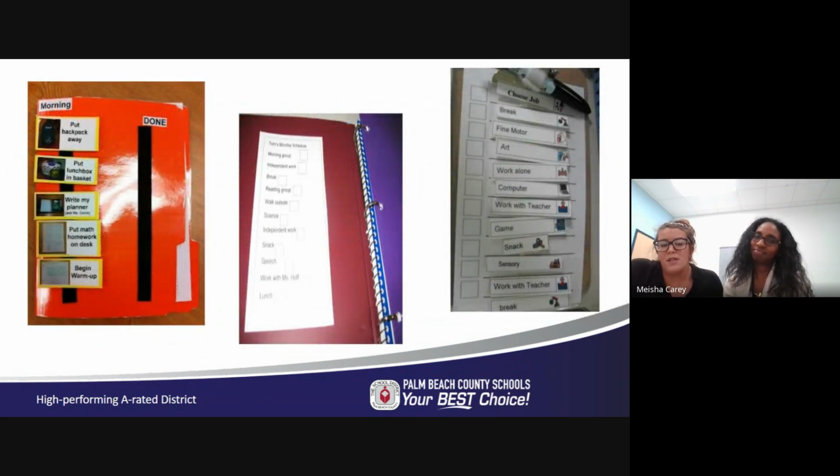Here are some examples of schedules that have both photos. You can see the one on the far left has photos and a lot of writing. The middle one is simply just a written schedule. And the one on the far right has a little bit of writing along with those icons. I want you to also note that there's a way for them to show when those tasks are completed. So they'll move it over to the done section or make a check mark by those tasks once they are completed. When we utilize a visual schedule, even if it has writing, we want to make sure that that visual schedule shows the passing of time.